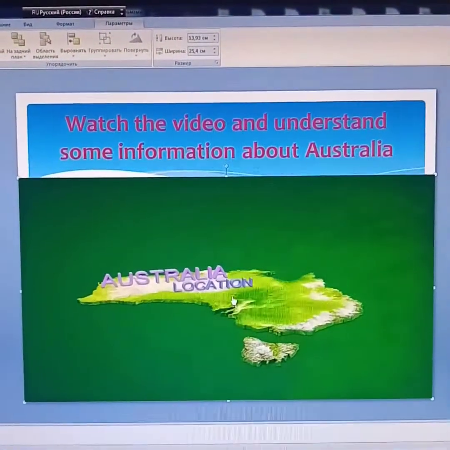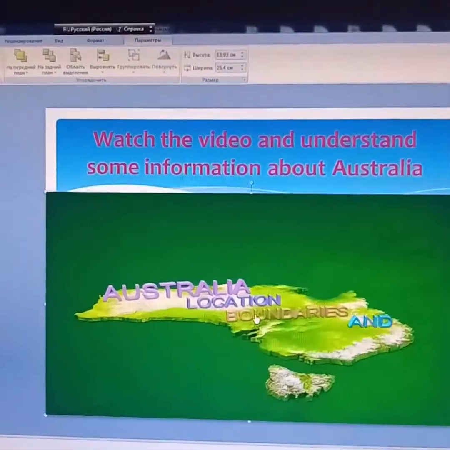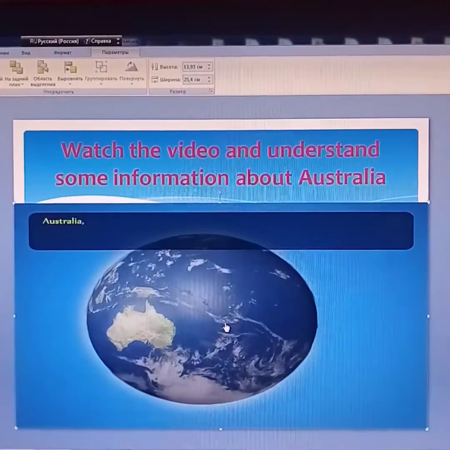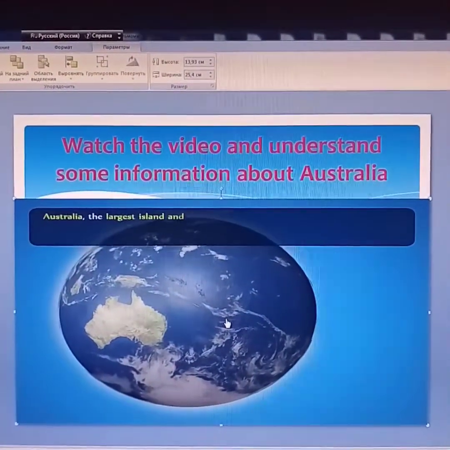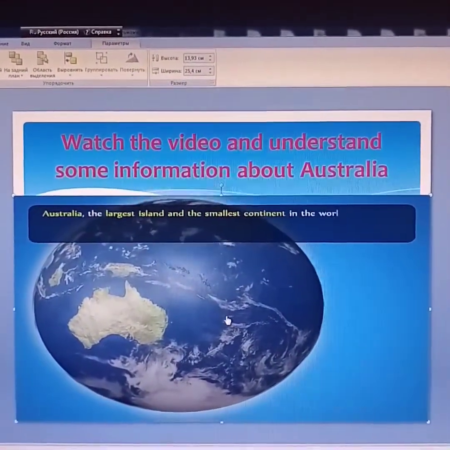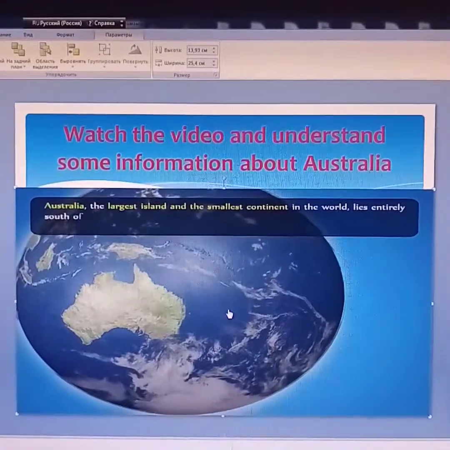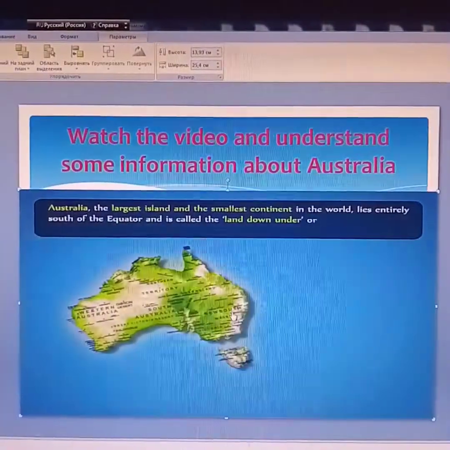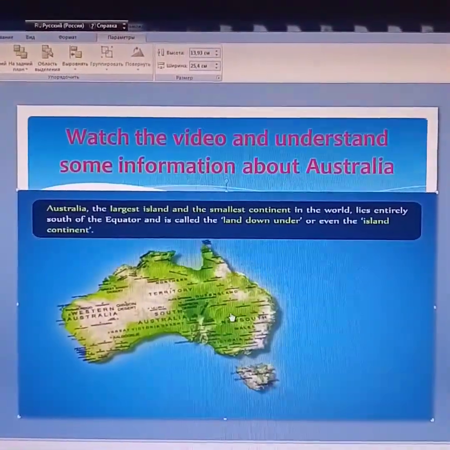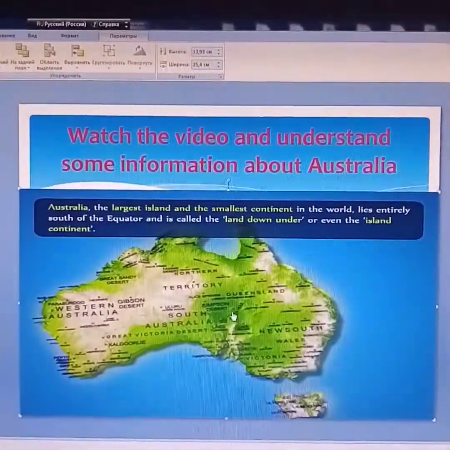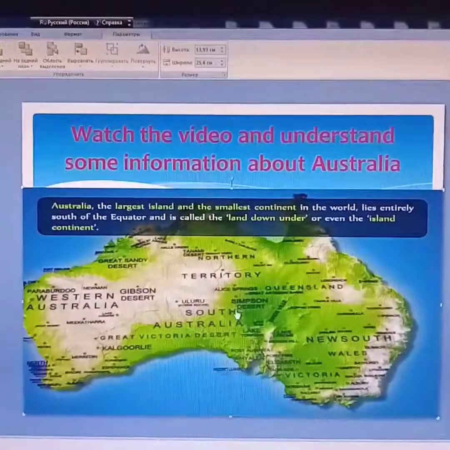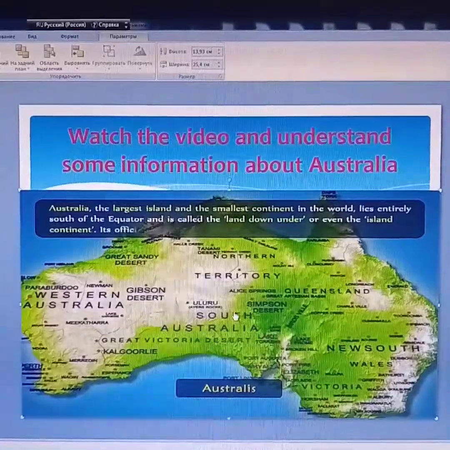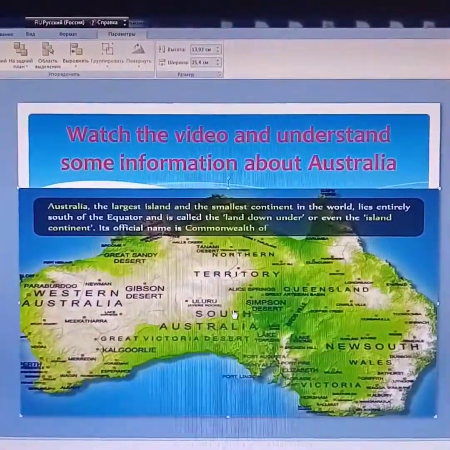Australia. Location, boundaries and physical divisions. Australia, the largest island and the smallest continent in the world, lies entirely south of the equator and is called the land down under or even the island continent. The name Australia is derived from the Latin word australis, meaning southern, and its official name is Commonwealth of Australia.